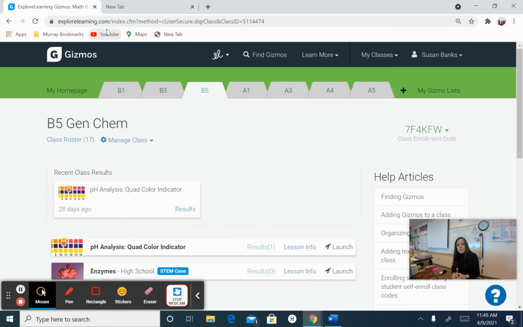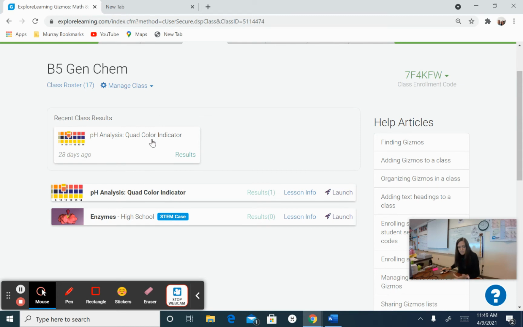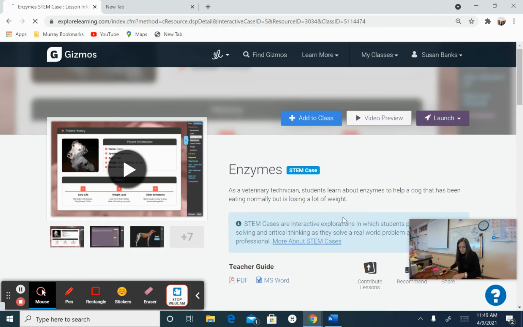Once you get into your Gizmos or your Explore Learning, for example, in the B5 General Chemistry class, we have both the pH analysis indicator lab that you should have done last quarter, and then we have this enzymes STEM case that we're going to do. This is what we're going to do today. So I want you to click on this enzyme lab. I'm going to click on this lab as well. And on this page, we're going to launch this lab.